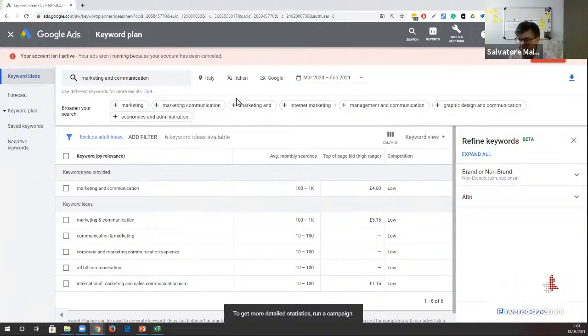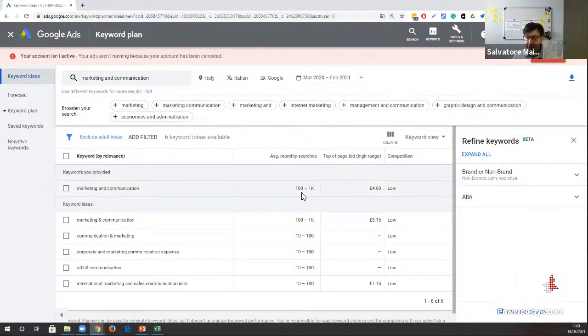Okay, so guys, look at this. We're going back to the SEO keywords for marketing and communication. This is how many people search here. And Google now tells me, if you want to bid, if you want to pay for these keywords, the estimated cost per click is going to be £4.60. If you're going to pay for marketing and communication, the cost per click is going to be £5.15. If you want to bid on international marketing and sales communication, you're going to pay £1.15.